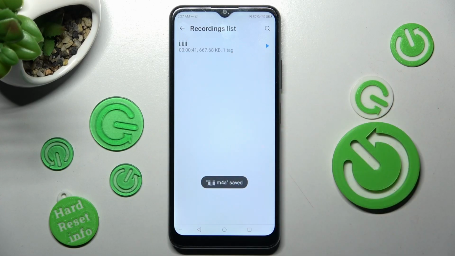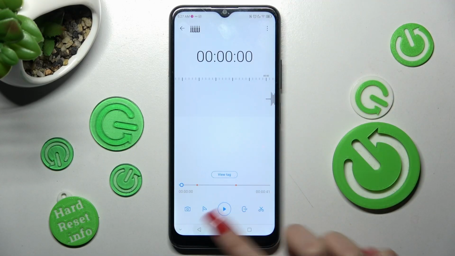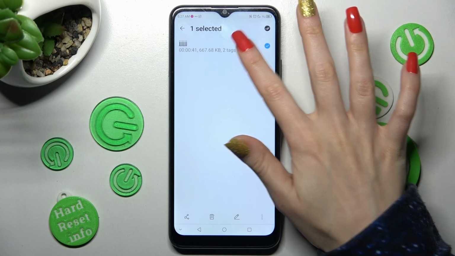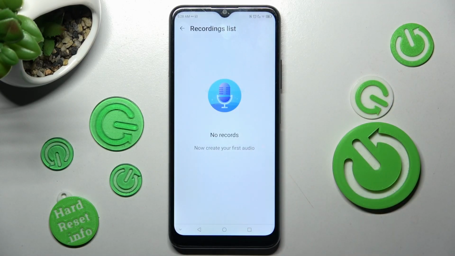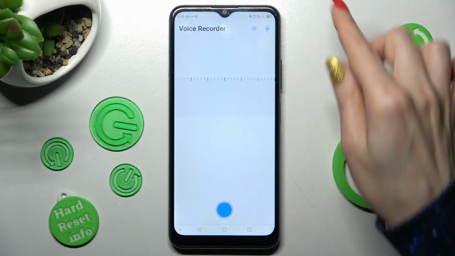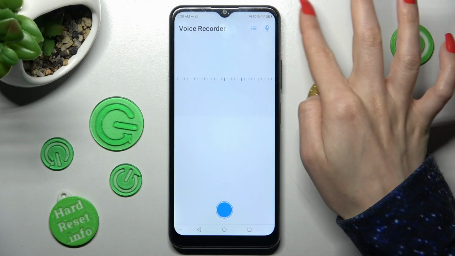As you can see, mine was successfully created. In order to play it, click on it. In order to delete it though, you need to hold it, tap on this bin icon and confirm your choice in the pop-up. If you wish to adjust more recording settings, click on those three lines over here at the top right corner.